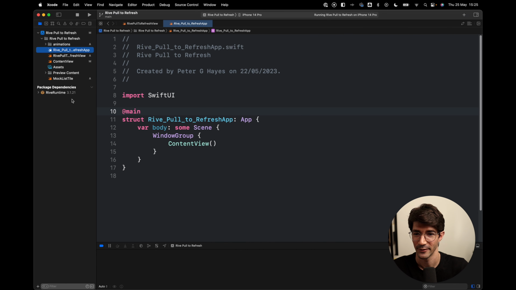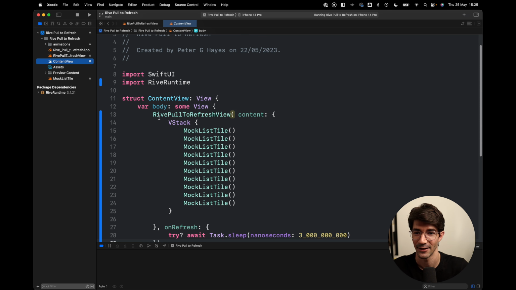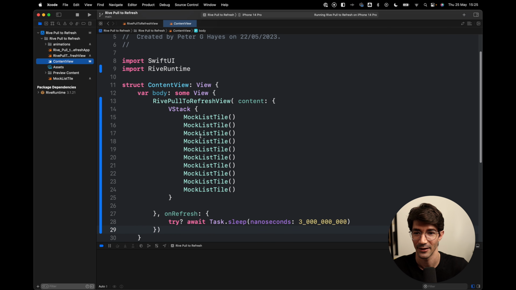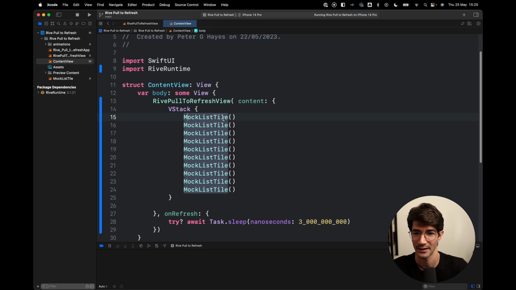To start off with, here we have our main window group scene, and as you can see, we call content view. So this is what you would normally get if you start a new SwiftUI project. And as you can see in the content view, here we are showing the Rive pull to refresh view. And this is a custom view that we'll be taking a look at in a moment. This is the view that we made to create the pull to refresh experience. And then within this view, you can provide content. And the content that we're providing is this mock list tile.